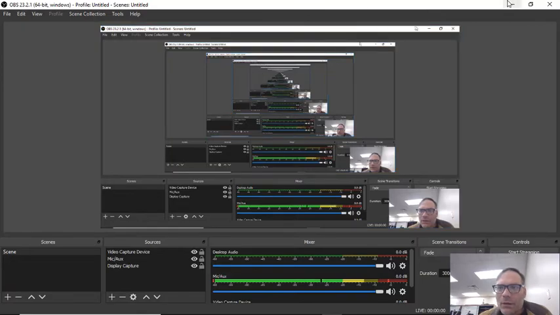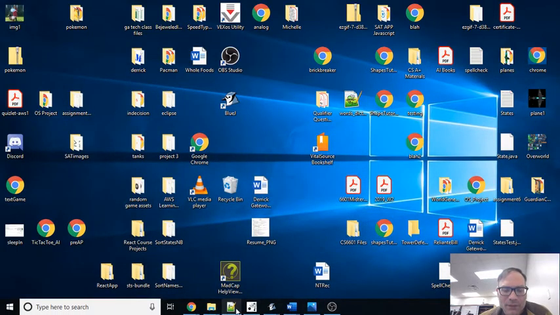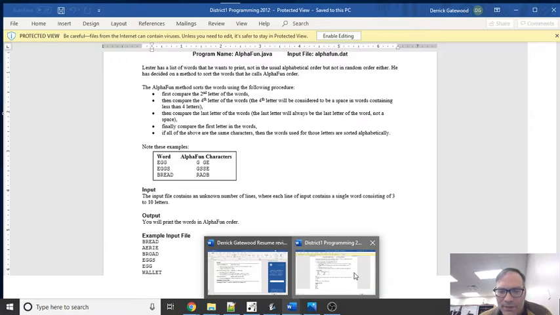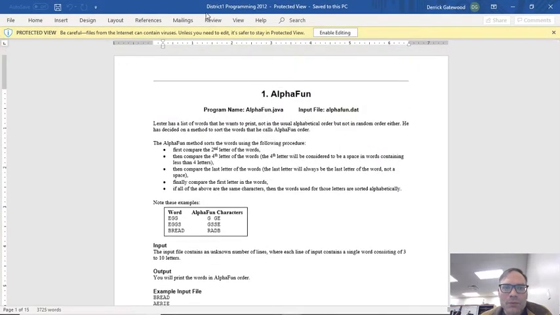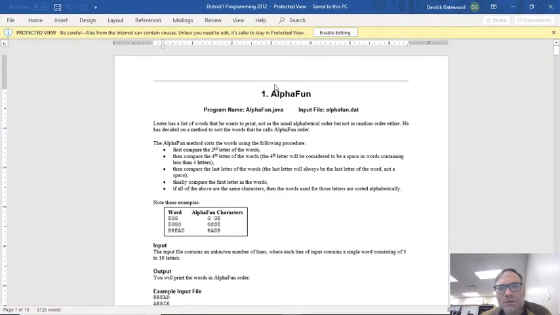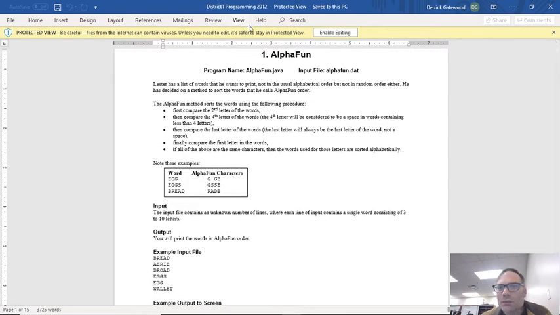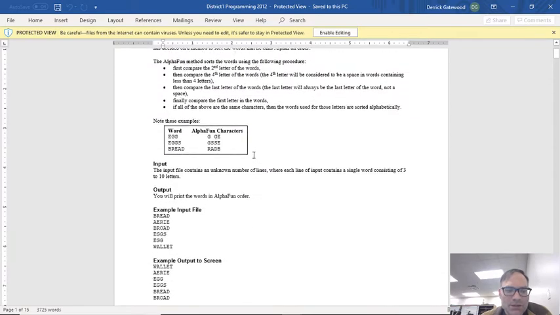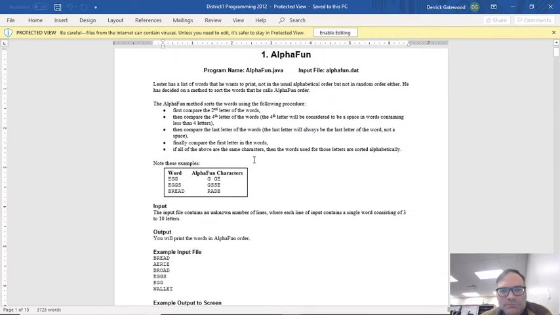So let's look at a problem from 2012. I didn't have anything prepared today, but I wanted to pull up the newest one that was available to us. This one's called Alpha Fun, the very first one of District 1 Programming 2012, and we're going to see if we can attempt this. What this one wants is for you to sort the words. They don't have any runtime associated with this sort, so you can use any sort that you want.